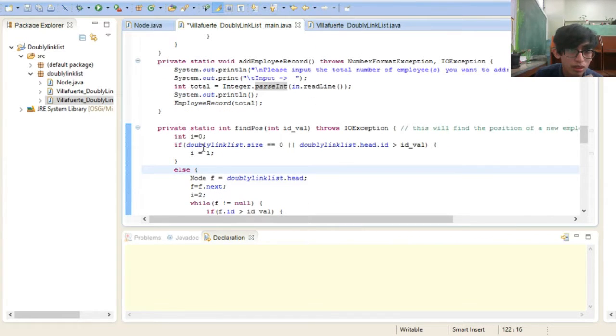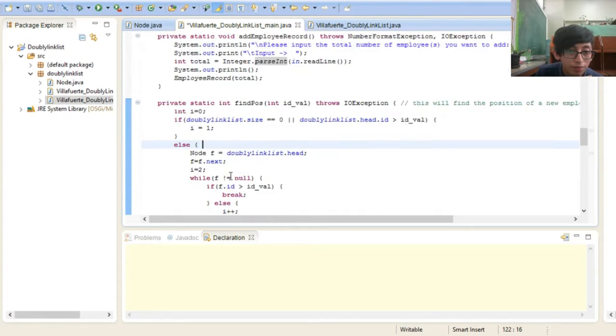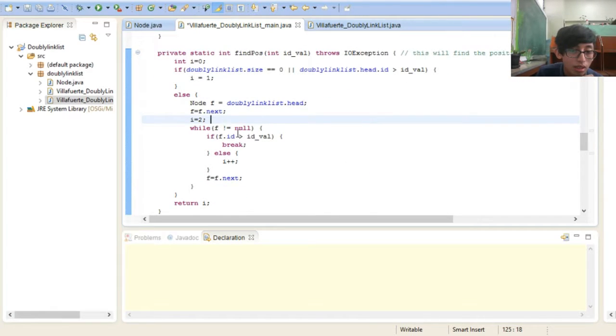So int i equals 0, if doublyLinkedList.size is equals to 0, or the head's ID is greater than the ID value, then i is equals to 1. Else, if the node f is equals to doublyLinkedList.head, so f is equals to f.next, i is equals to 2, and while f is not equals to null, if f.ID is greater than the ID value, so break, else it increments.